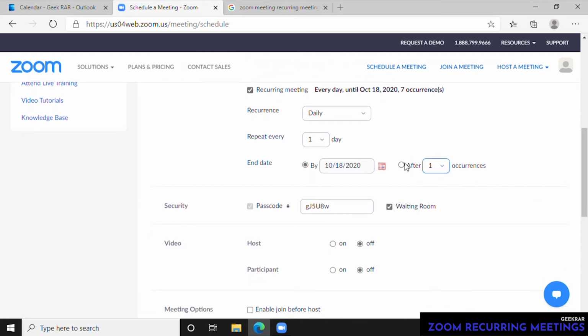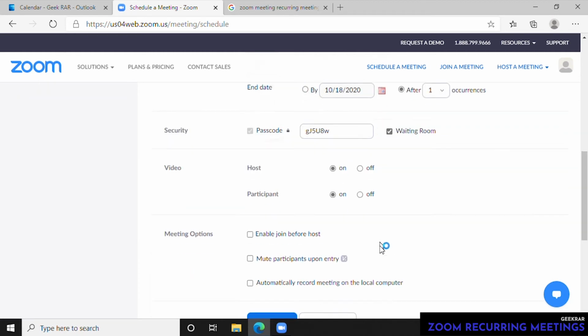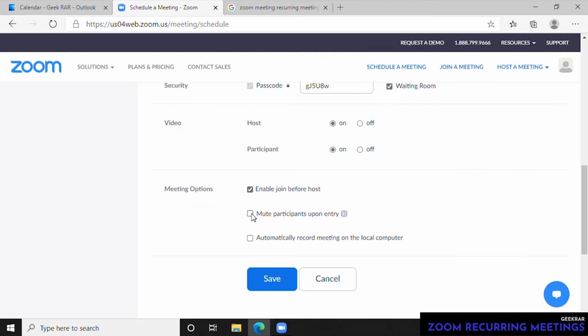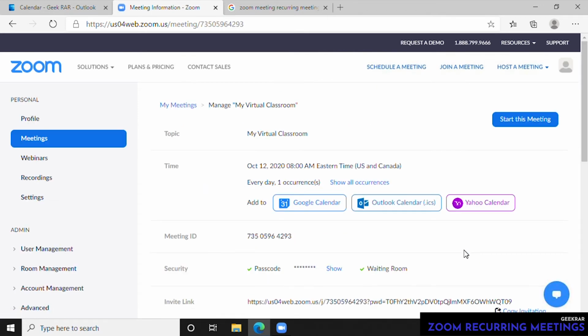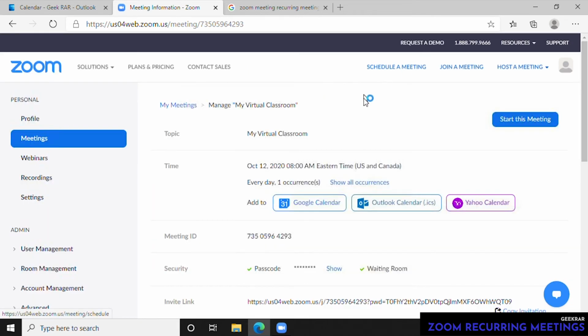And below, we're going to leave the password as is. For the video, we're going to turn it on for host and participants, and then we're going to check all the advanced meeting options. So now we have this done. What we can do is copy the invitation link by clicking on copy meeting invitation, and we'll close the window.